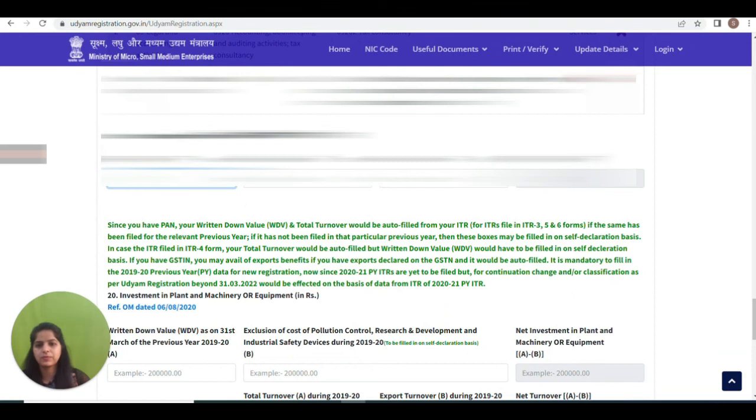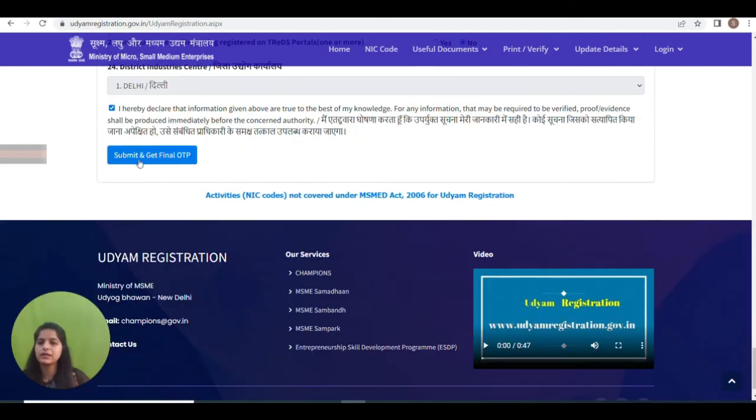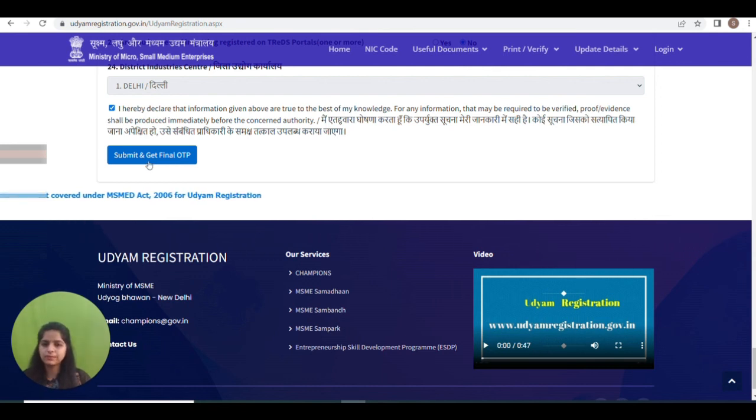Now we have to enter the number of employees. You can enter it according to your company. After that, we will click on submit and get the final OTP. After clicking, you will get a final OTP on the mobile number that you have already entered. After entering that OTP, you will get a temporary number for your Udyam registration. Your Udyam certificate will be mailed to you within 5 to 7 working days by the ministry. So this is the complete process for getting your Udyam registration done.